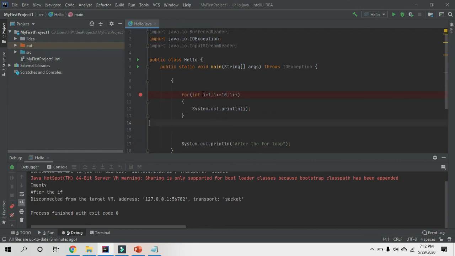So here you can see I have initialized the integer variable i as 1, and then the condition is I have to check whether the value of i is less than or equal to 10, and that means this is going to iterate until the value of i is less than or equal to 10. Then this is the increment operator.